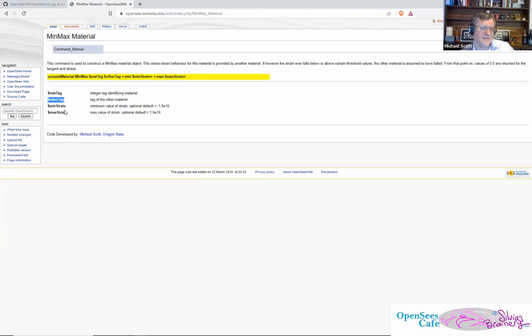Right. Okay, and then the min strain and max strain. So this is the negative and the positive limits. Yeah, min strain can't be positive. Well, I mean, it could, but then it would have to get there. Then it would just fail right away, unless you just had an initial strain or something.